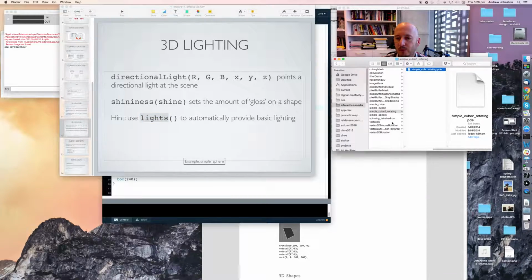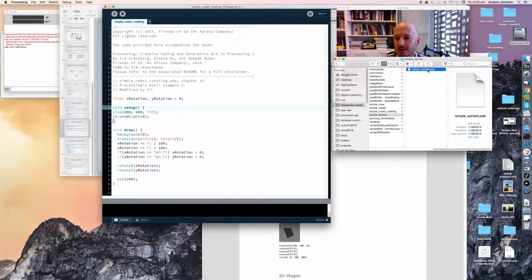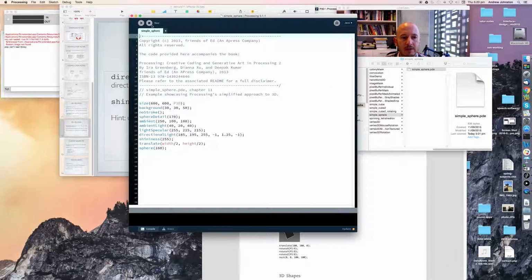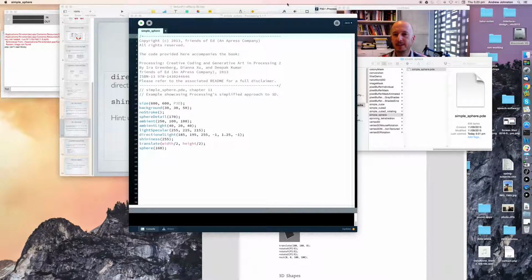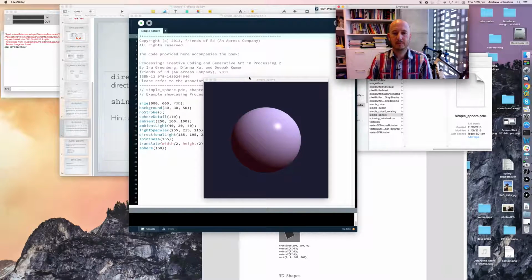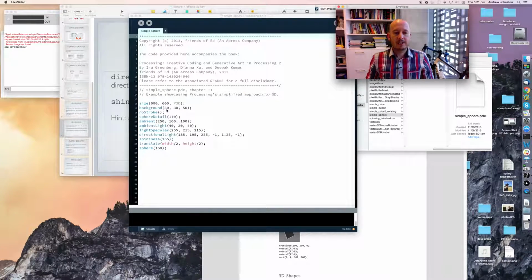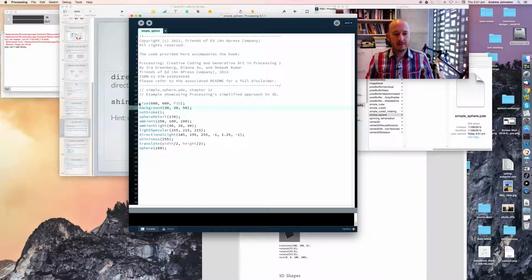So what we'll do to give you a sense of how this works is open up a sketch. Let me run it to show you what it does. You see it draws a sphere for us, a nice ball there on the screen, with all the lighting and everything switched on and looking pretty nice. So let's look at the code here.